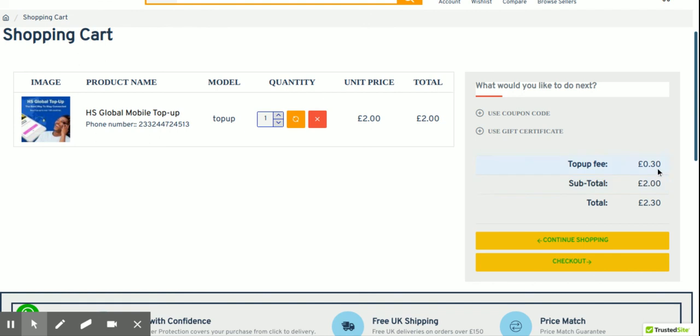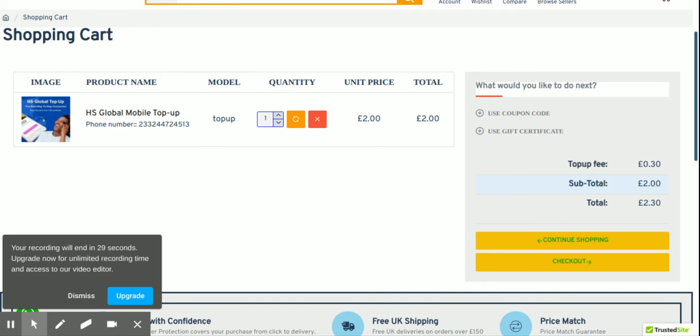That's the amount there, and the fee is 30p. And so in total you're gonna pay £2.80, but you're gonna receive £2. And so that 30p is our charge. Everything is clear here, so you know how much you're paying and how much you're going to receive.